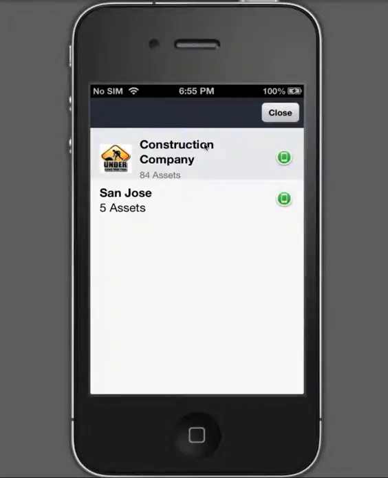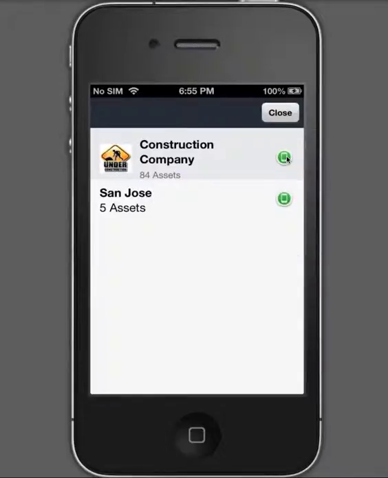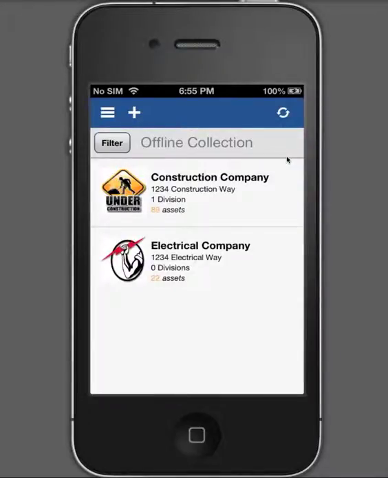I'm going to click on the little green arrow there, and I'm going to tell the system to remove the construction company just from memory on my phone. It's still available both on the cloud and on the server. So I'm going to click on Close now, let it update, and I am done. That ends the training for the phone part.